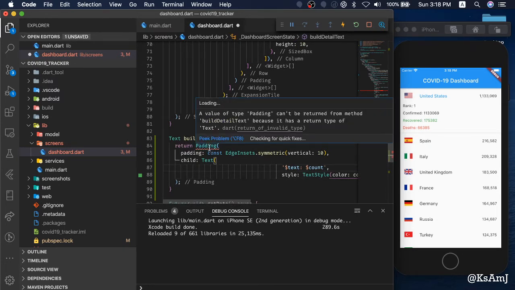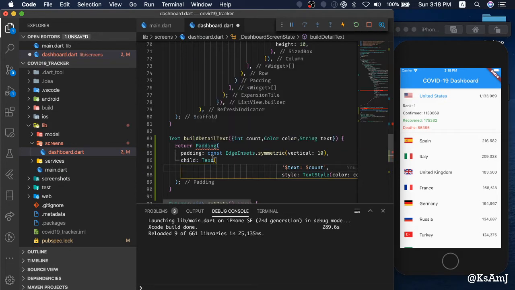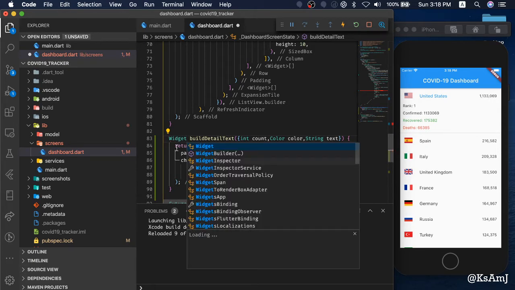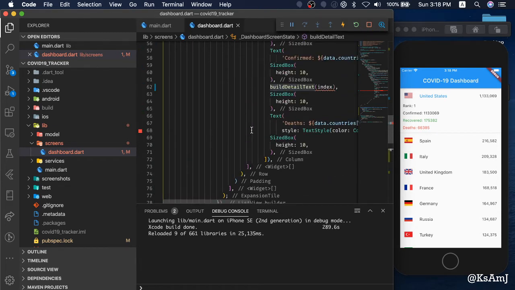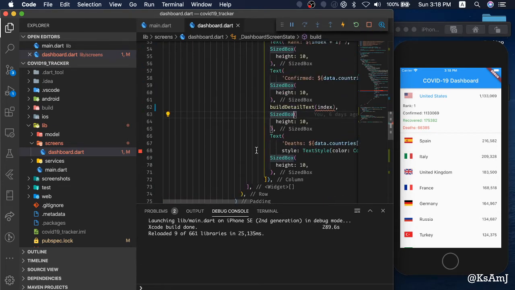So I don't know what's completing. The widget can be child. It is because it says return type of text. Okay, so this is the return type, so I will be returning a widget. Okay, save. And also I need to replace every element here with this build text.